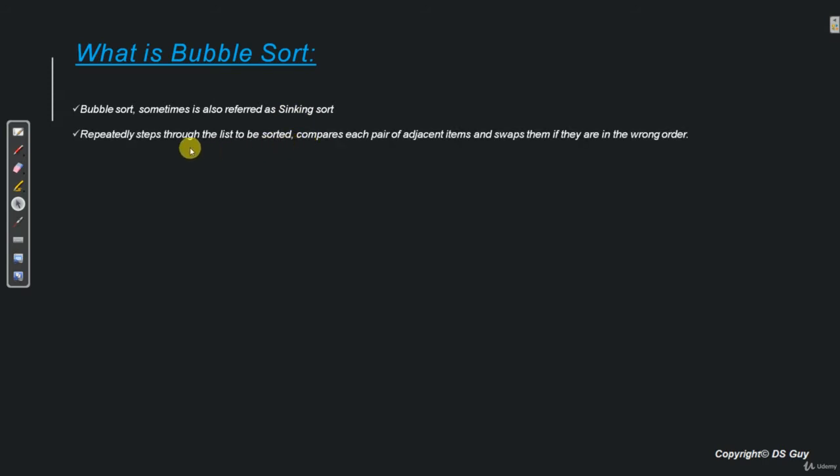Now what we do in bubble sort is very simple. We go through the list of numbers to be sorted repeatedly, and every time we compare each pair of adjacent items and swap them only if they are in the wrong order. Let's try to understand this using a simple example.